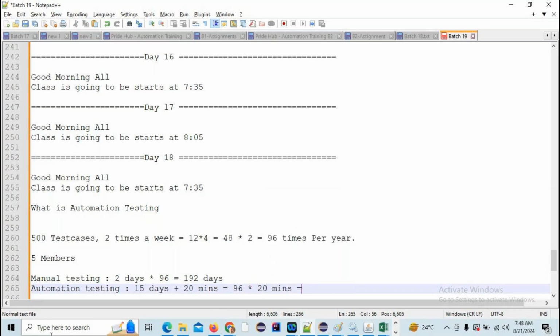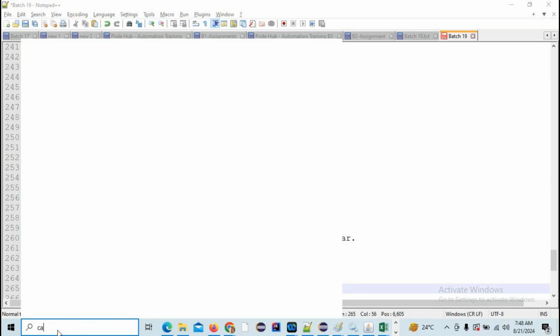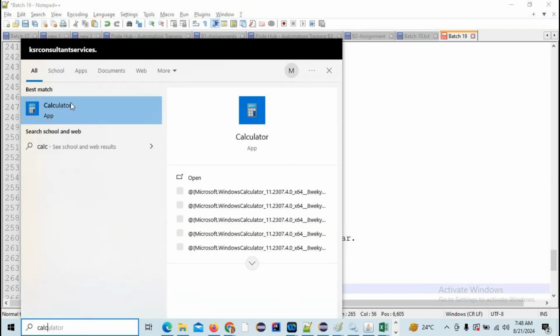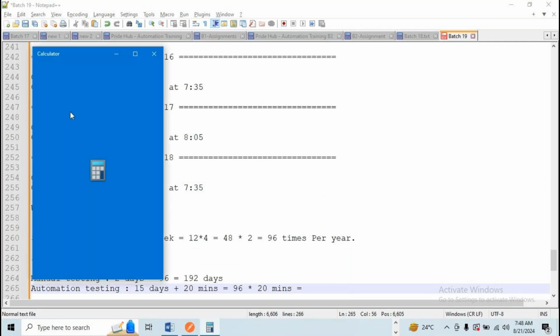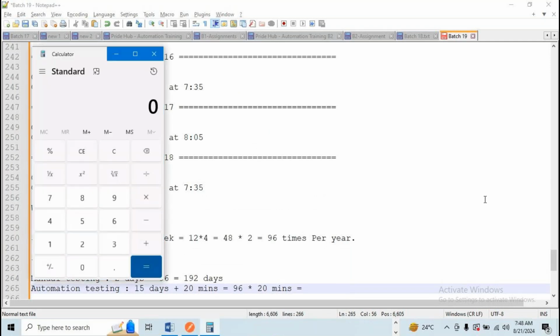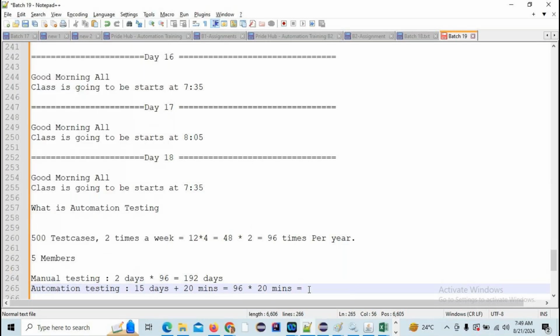So let's take a calculator. I'm somewhat poor at math. Here you can see 96 into 20 minutes is 1920 minutes. Divide 1920 minutes by 60 to get the value in hours. Okay, 32 hours it will take. 32 hours it will take to run that script 96 times.